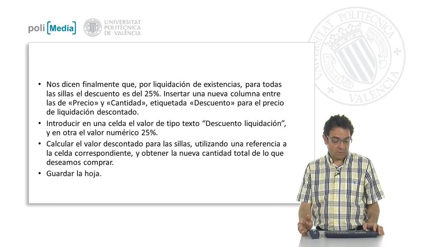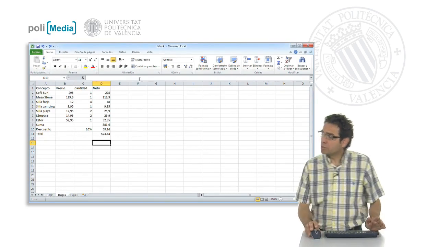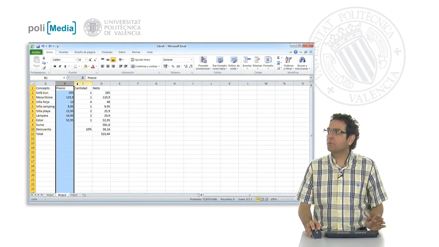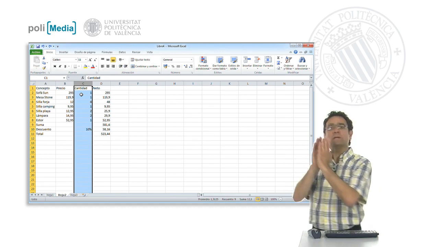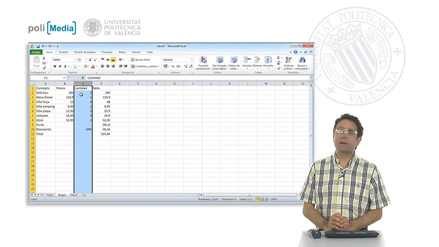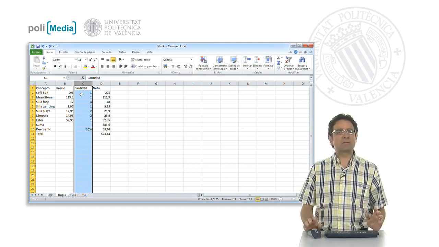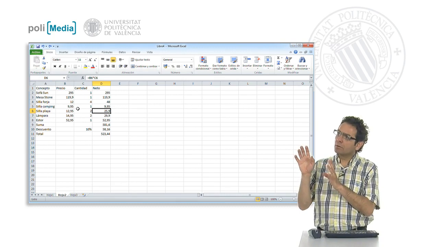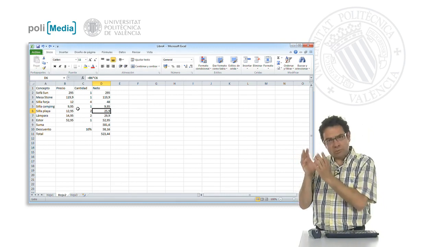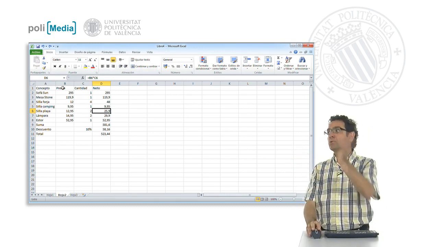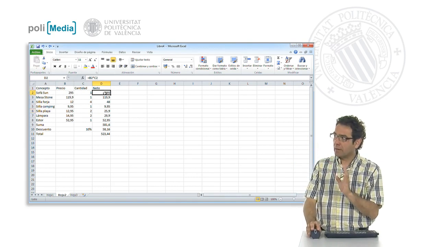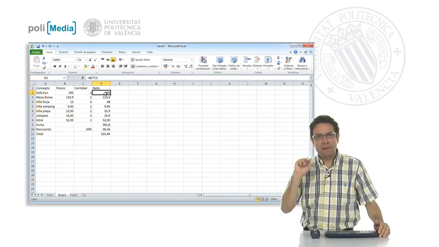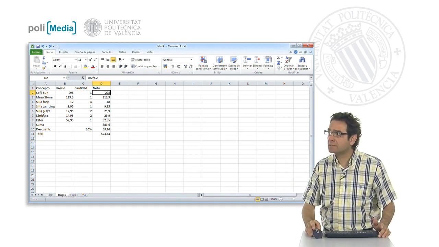We will do so in this way. We will go step by step. So they tell us to insert between the price column and the quantity column a column that we are going to label as discount. Of course, here the problem we face is that we are going to alter the structure of the spreadsheet. But it's a spreadsheet that we prepared earlier, and it has expressions that make reference to cells.